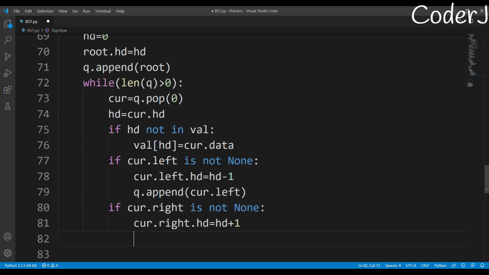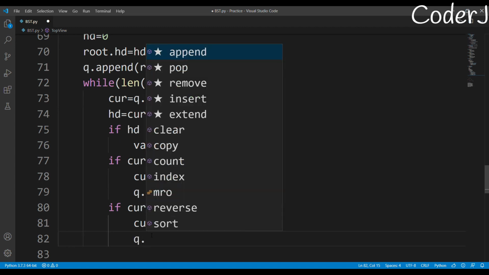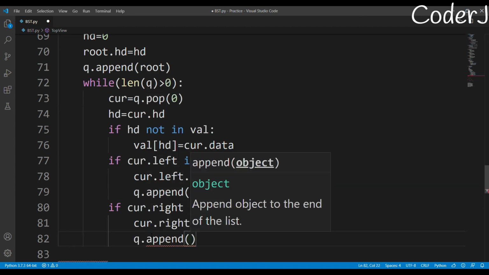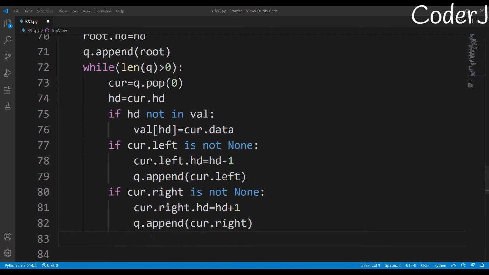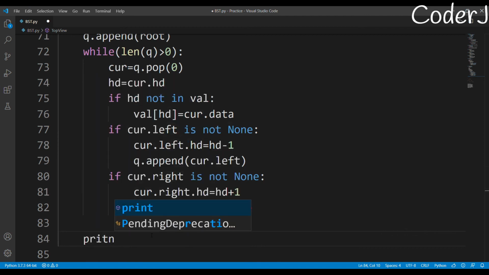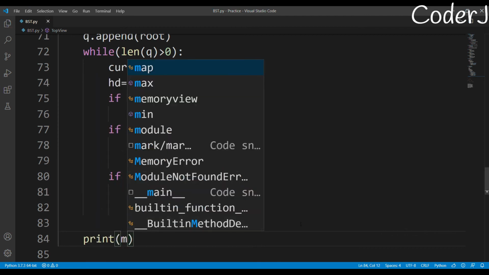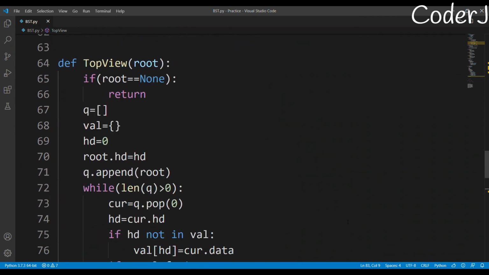Since I'm moving to the right side, the horizontal distance increases by plus one. And if I move to the left side, the horizontal distance will decrease. Okay, so that is the case. And after that, I'll just append, q dot append, cur dot right. Yeah, I think that is the complete code. We are done with this. At the end, I just need to print my m, so I'll just print it. Okay, so this is the top view, and I'll try to run this code.